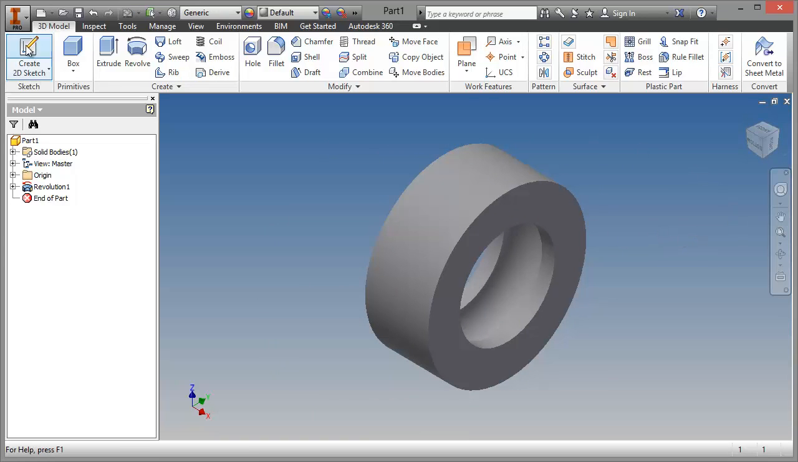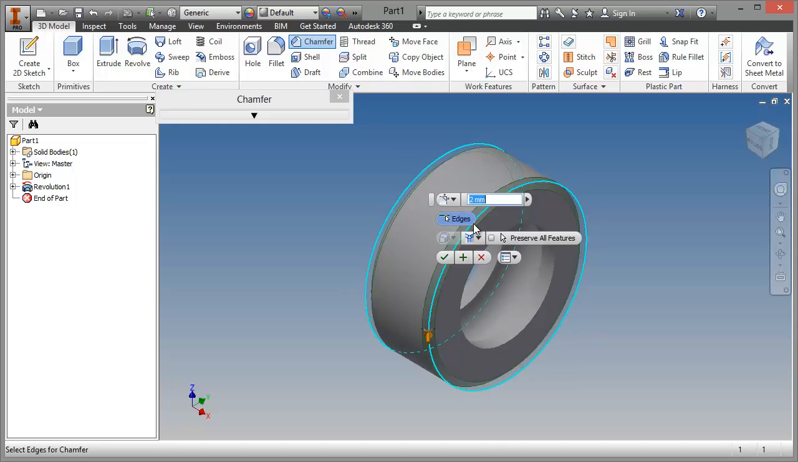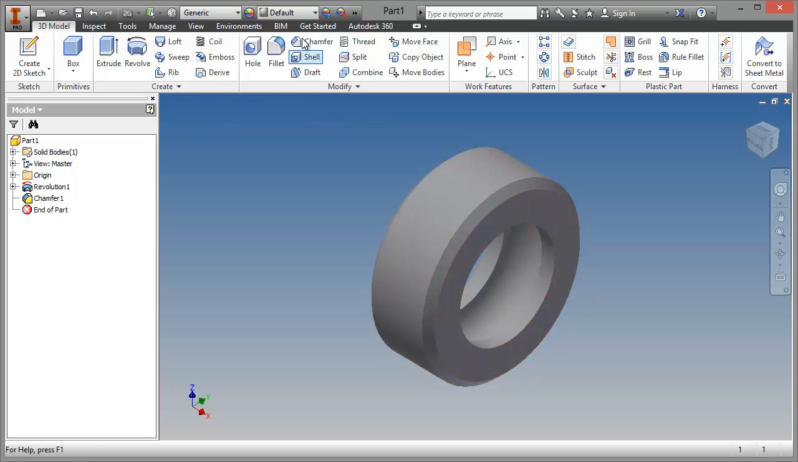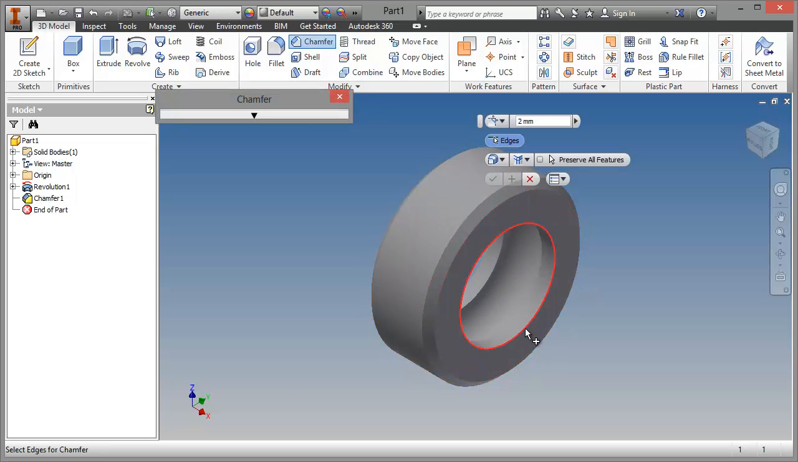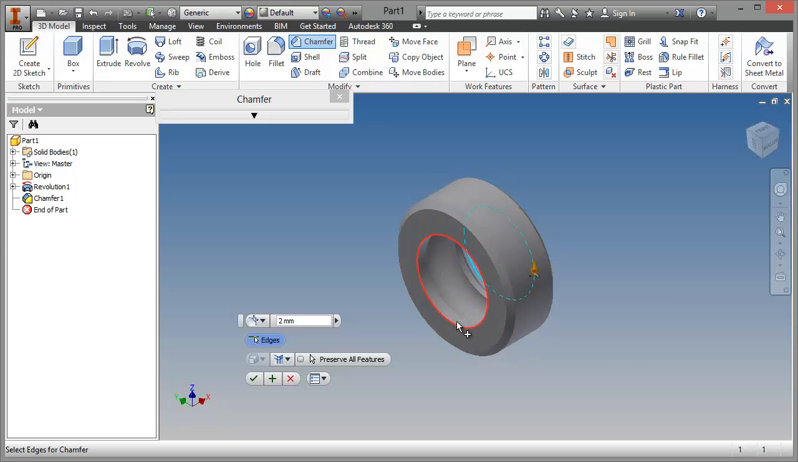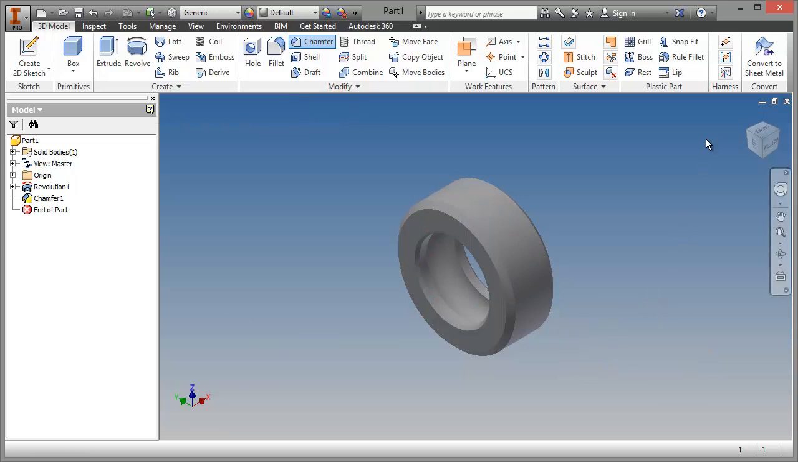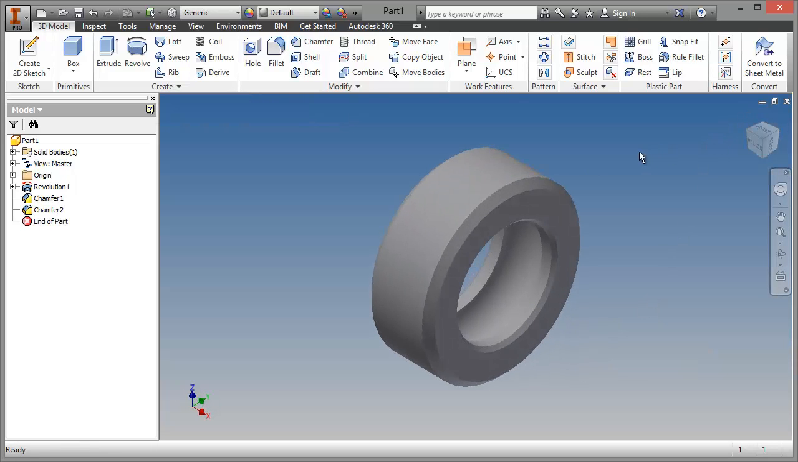Okay, what we've got left to do is put some chamfers on. So those two edges are 2mm, and then we just want two more, one there. Now sometimes you can get it, or you can spin the part round, and this time they're going to be 1mm. And that's it. We just create a round part through the use of the revolve command.